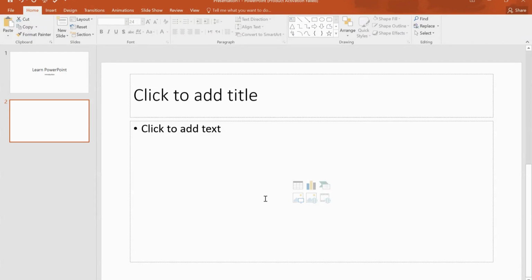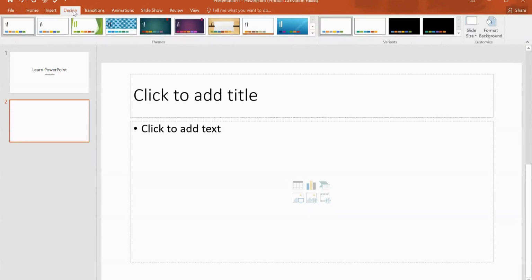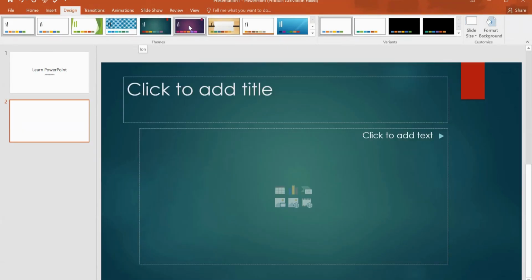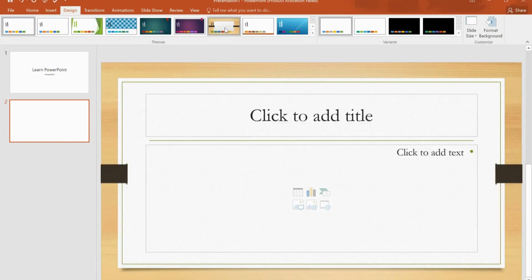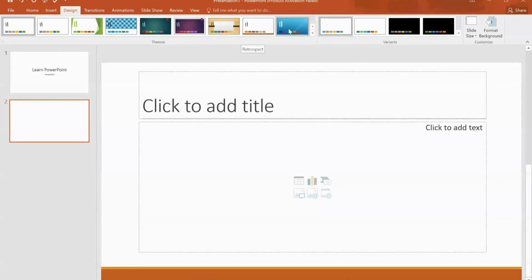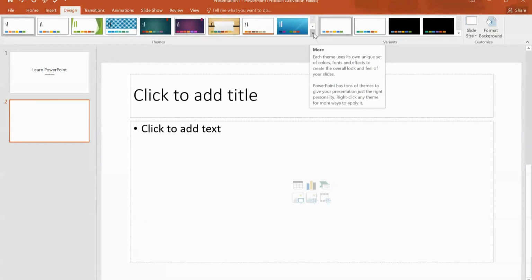Before typing something here, we will select the colors, fonts, and effects. When we talk about fonts, colors, and effects, it means that we are talking about design. That's why we will go to the Design tab and click on it. Here, we have themes and variants. When we go to any theme, it gives us a preview, which shows how my slide looks like after selecting this theme. If you want to see more, then click on the More button.